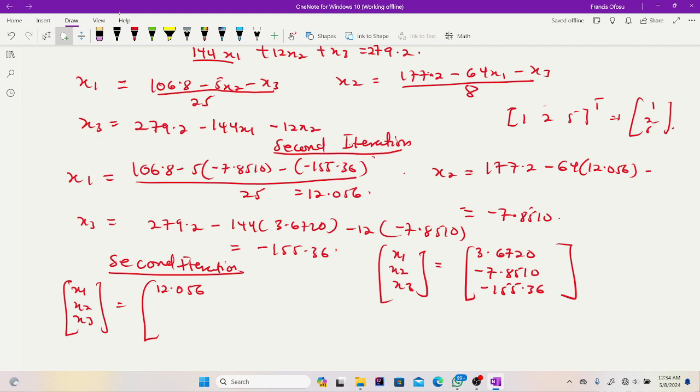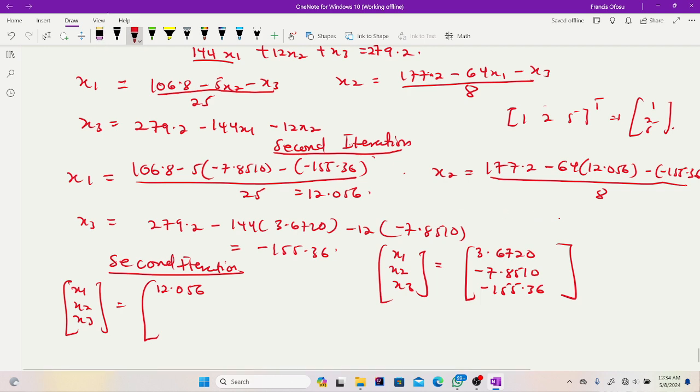It's rather this: negative 155.36 all over 8. And what are we getting for that? Our new x2 value. What will our new x2 value be? So our new x2 value is simply giving us negative 54.882. I simply write it here, negative 54.882.